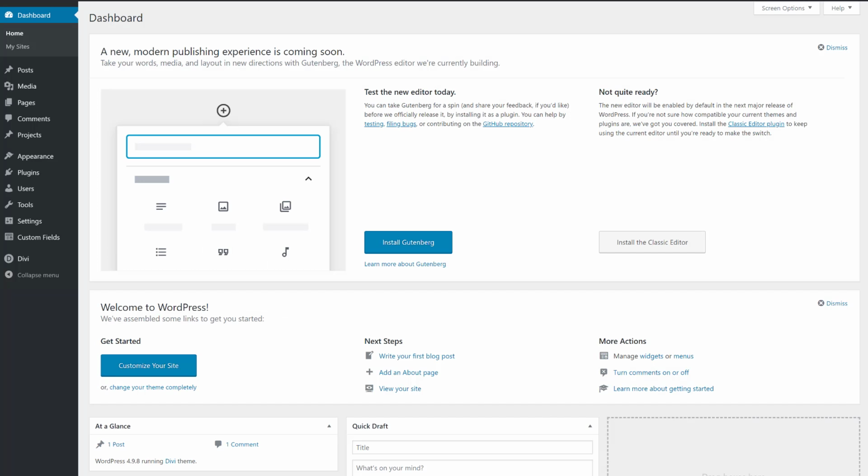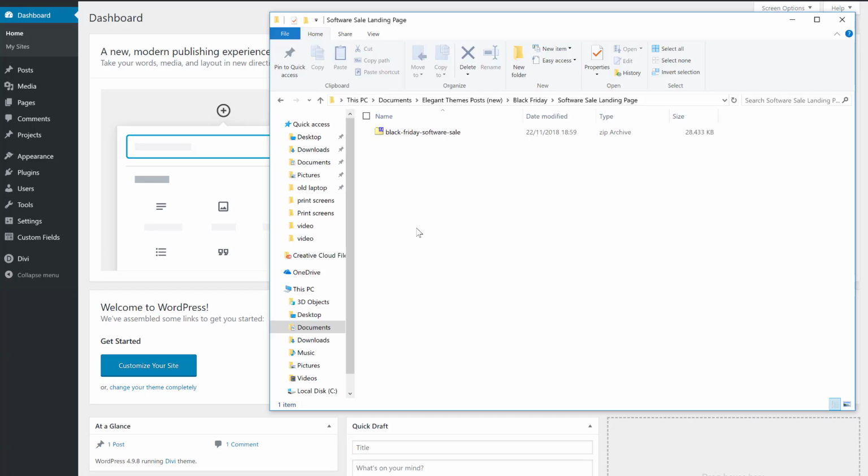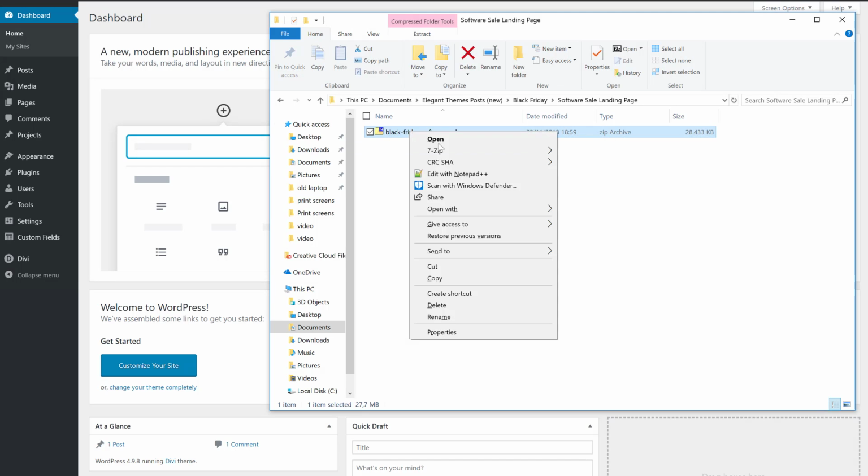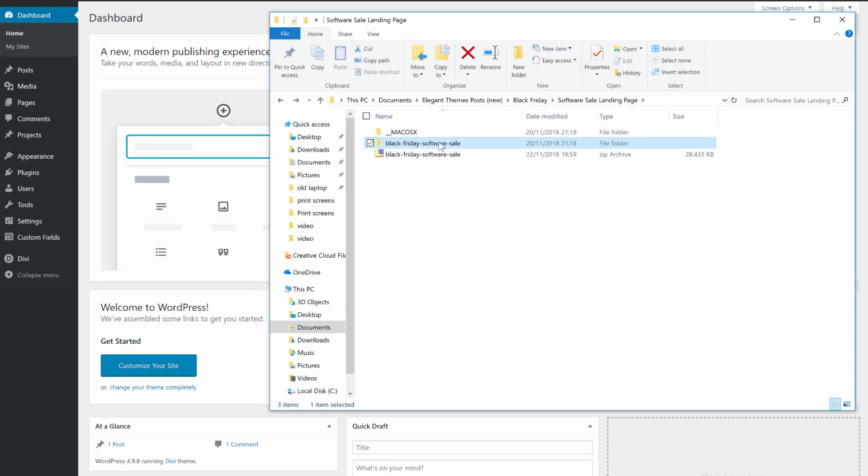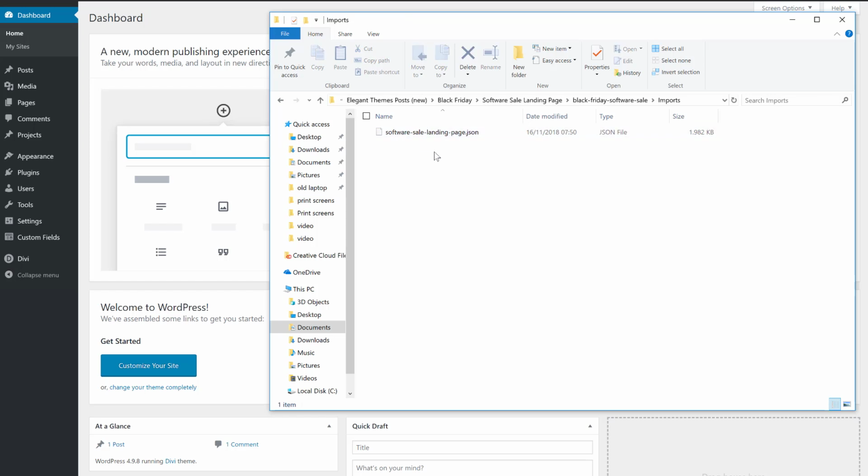So once you've downloaded the zip folder, you can go ahead and locate it in your downloads folder, and then you can go ahead and unzip it. And once you do, you will find two new folders in here. So go to the imports folder, and over here you can find the JSON file.